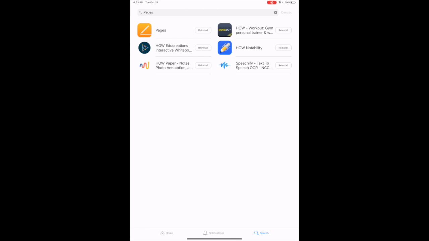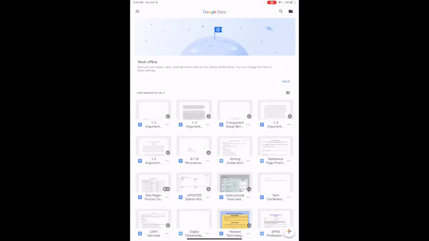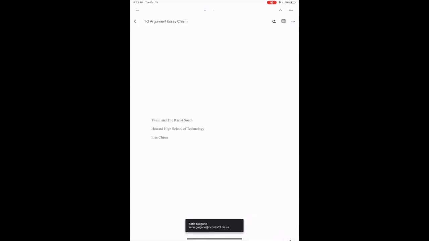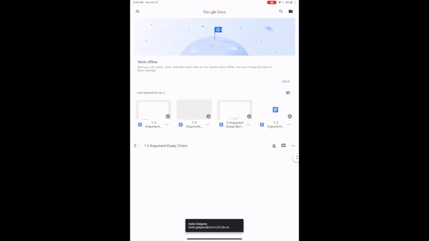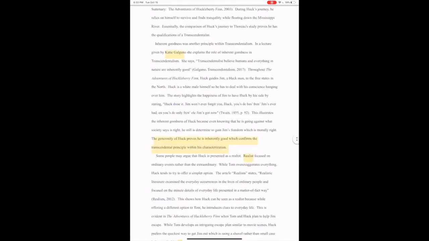Let's talk about how to create your reference page. To create your reference page, we're going to need the app Pages, so go ahead and get that installed from Self Service, please. There's a chance that you have already typed up your reference page in Docs. If so, scroll to it and copy that over to Pages.